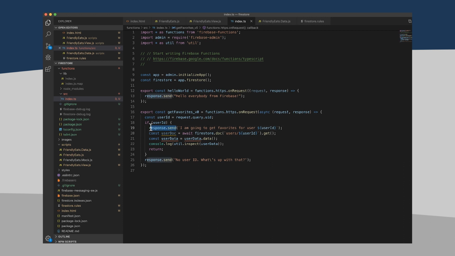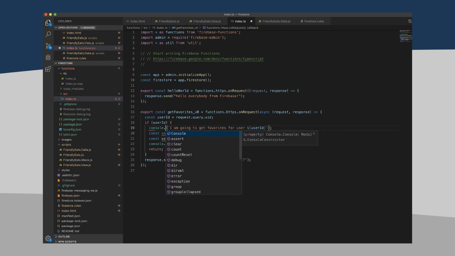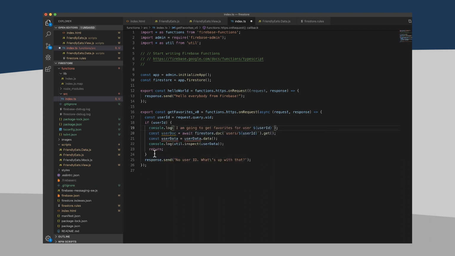Or you know what? Let's make this all console log. Actually, we won't return here. What we'll do is in the response.send at the end here, we'll just say, all done, check your logs. Right now, we're just going to spit out most of our interesting data into our console. Let's see, we got a couple errors here. So first, this should be userdoc.data. That's a little better. Actually, that's looking pretty good. Let's run this and see what we get.